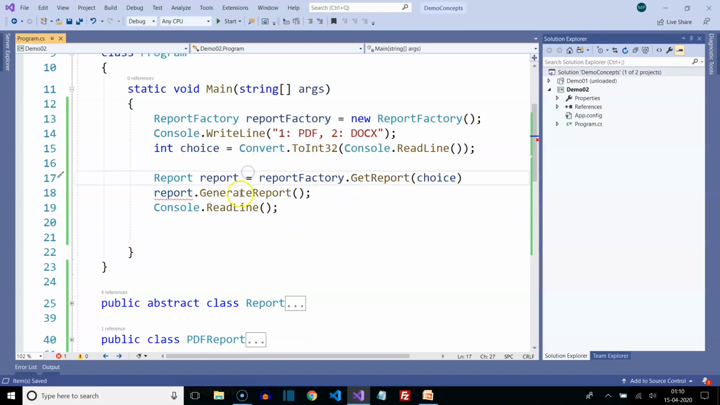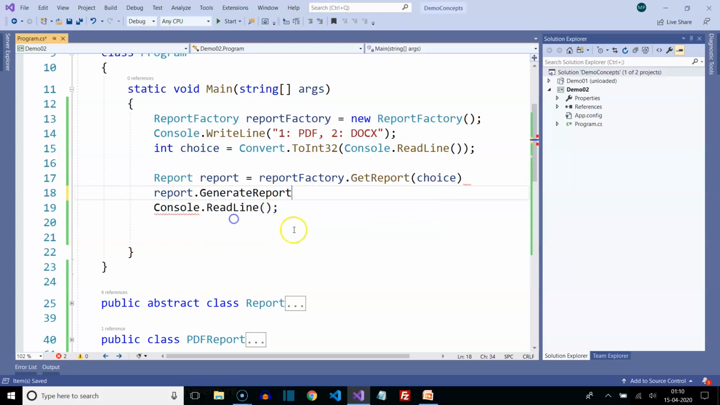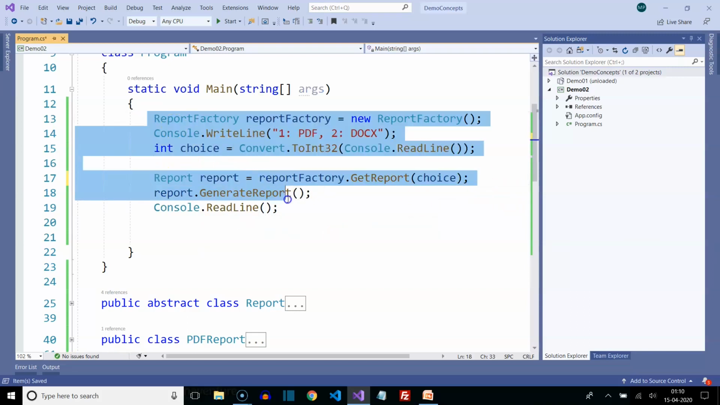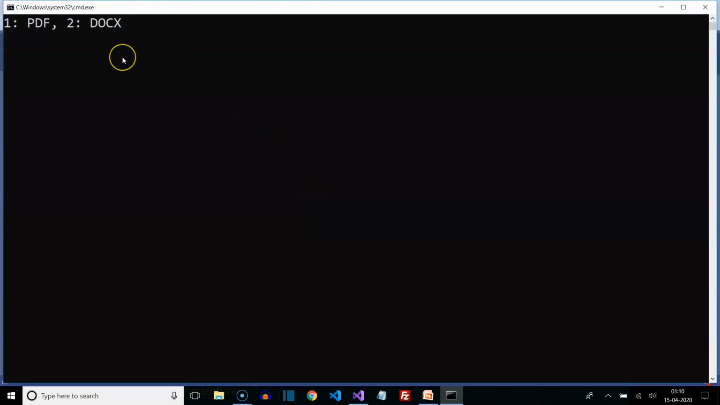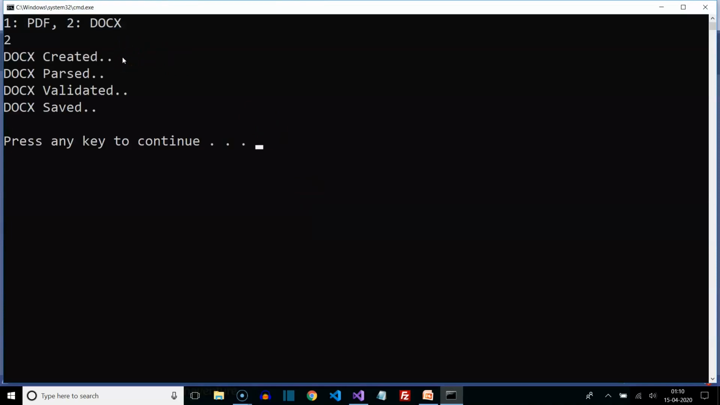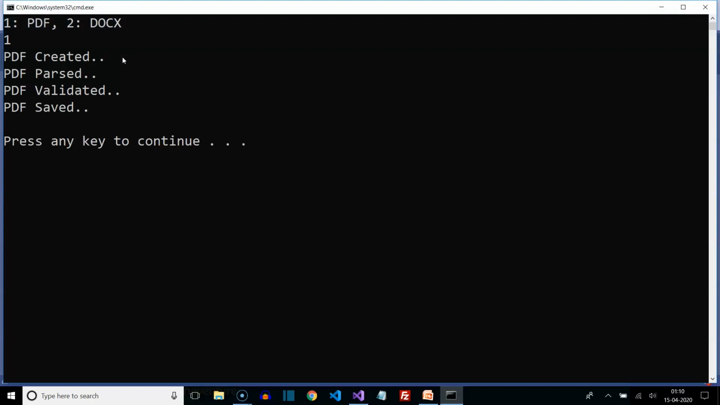So it doesn't matter now what sort of content we have. If I say report dot, I just have a function here called generate report, which is what we are going to call. So please have a look. I have not actually hard-coded any PDF or docx over here. I'm just taking a choice from a user, getting a report object, holding it in report, and then simply calling generate report. So run this, put a choice here, let's say 2, I'll get docx. Run again, put a choice like 1, and then we have PDF.